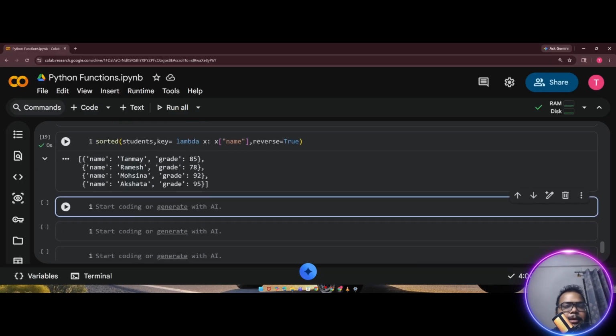Great. So we'll discuss another example, example 3: lambda with conditional expression.